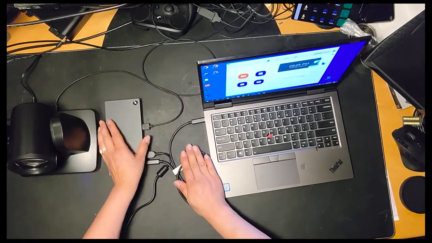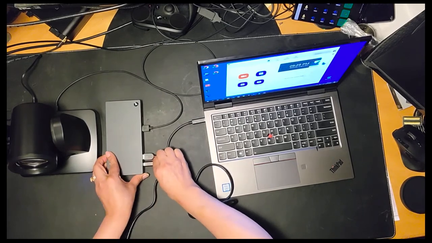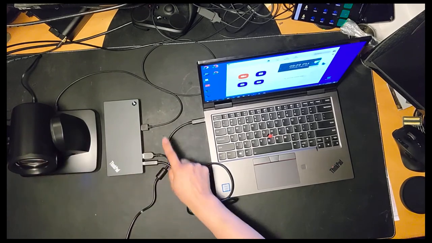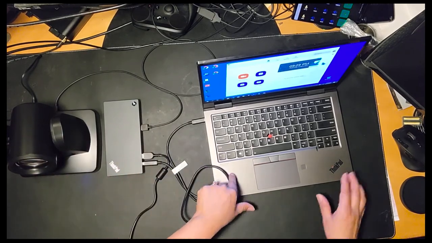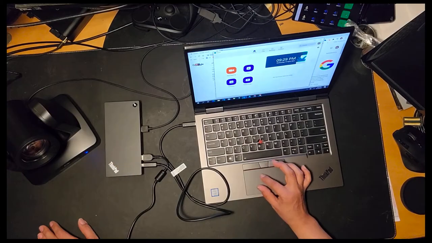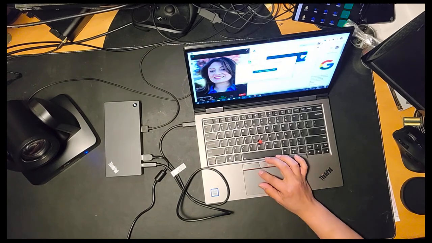allow me to connect other devices like the interactive board and my flat panel display. So eventually we'll get to those connections as well. For now, we just have the camera connected to the docking station and the docking station connected to the laptop. And now I should be able to select my camera like we have in the previous videos.